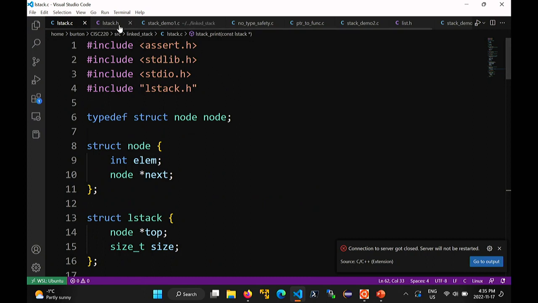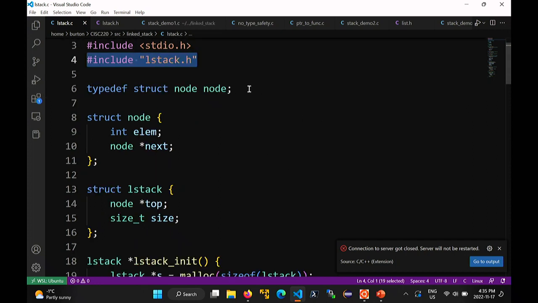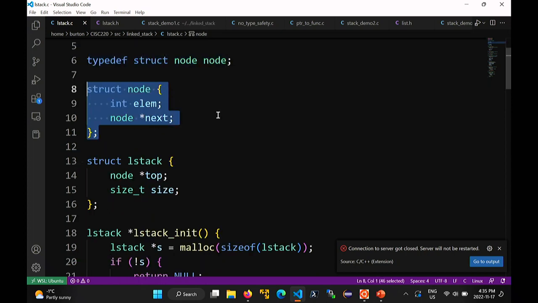So inside the lstack source code file, you're going to include the header file. We now have to define our node structure. So here's our typedef for our node. The actual node structure definition is right here.